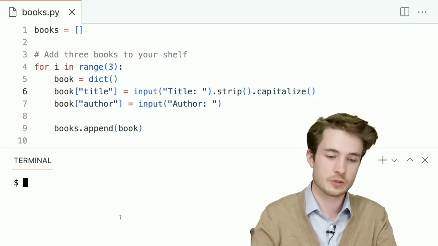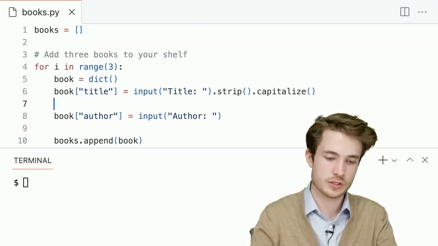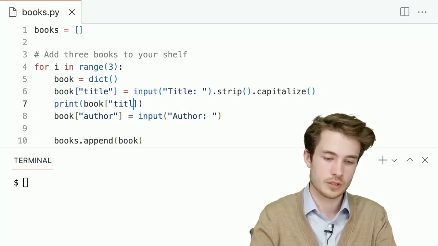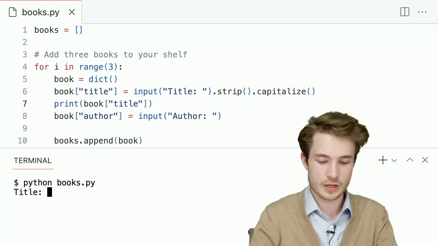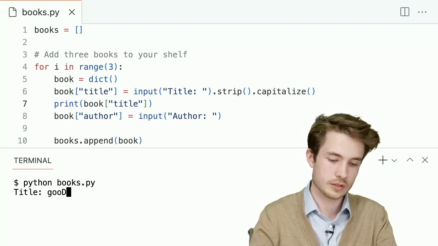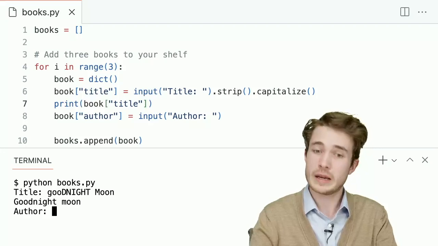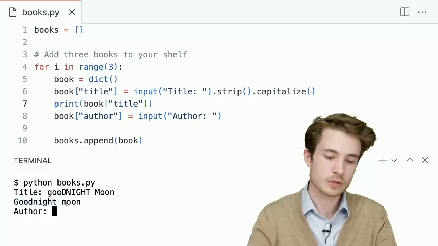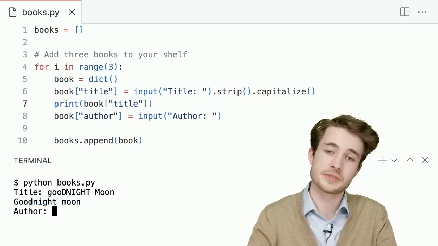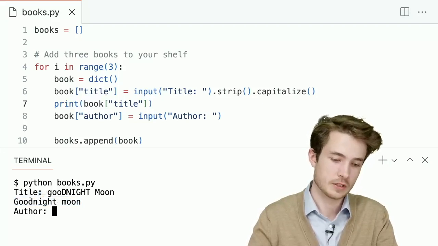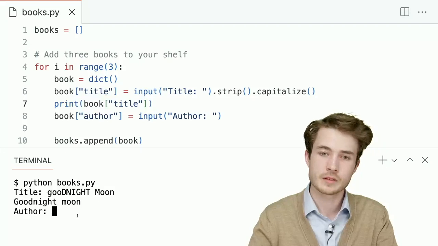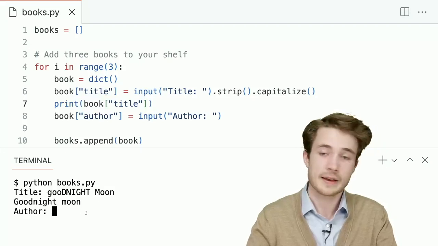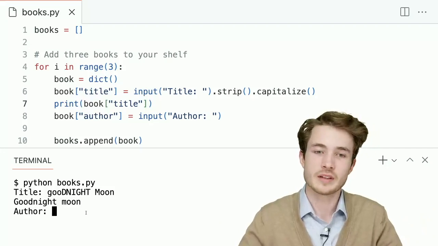So let's try that again. Let's do, in this case, print out just the title right after we get it. We'll print out book title. And let's go ahead and do this. We'd say python of books.py. We'll say good night moon. And it's a little better, right? We capitalized the G in good night moon, and we made sure that everything else is in lowercase. And there's no white space in front of anything we added here. Okay. So just some handy syntax for cleaning up user input and making sure that you can make sure your data is formatted correctly in your own programs here.